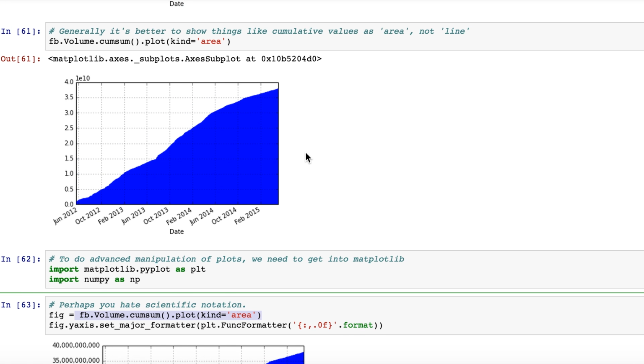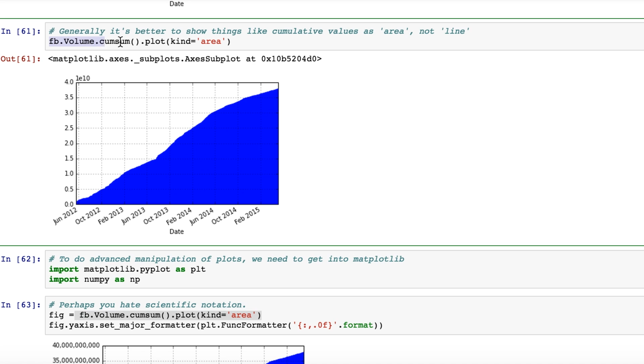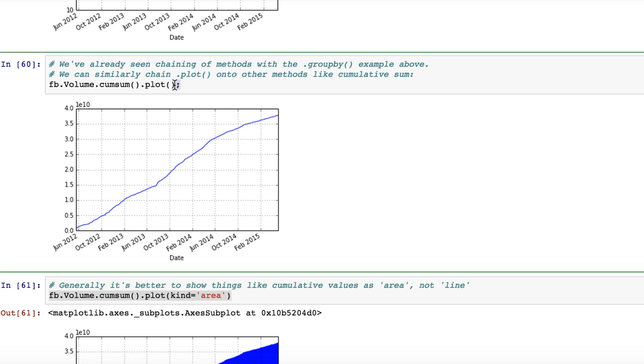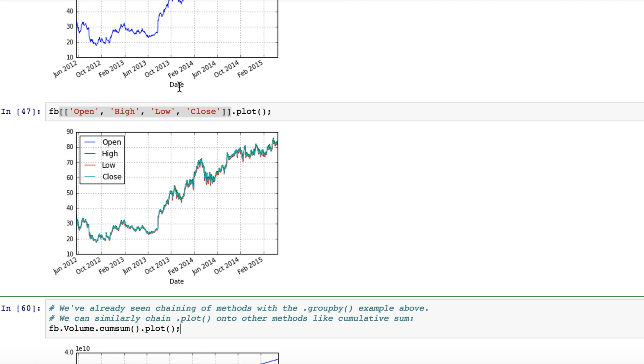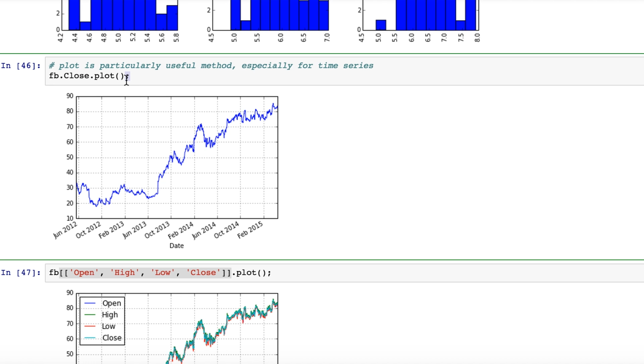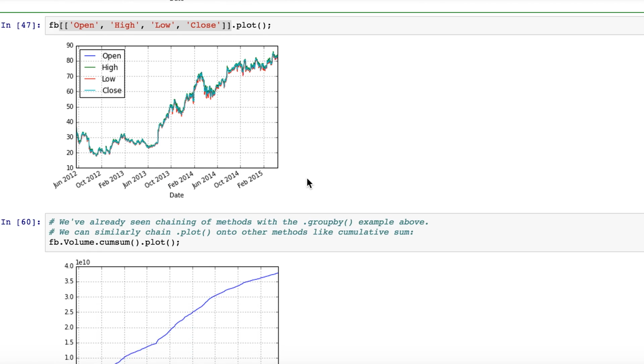I did this: volume cum sum dot plot kind area. Now I want to mention something. Notice that at the end up here I've had a semicolon. What the semicolon does is it suppresses the output. It suppresses what this returns. So we just get this nice plot without any garbage.